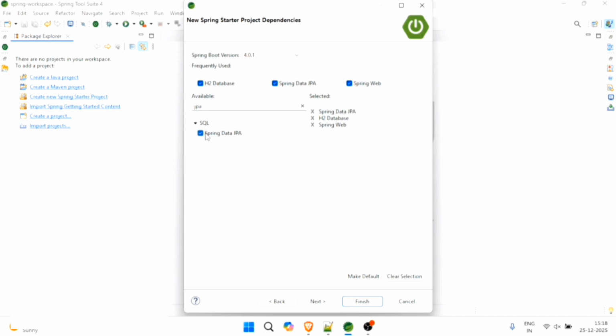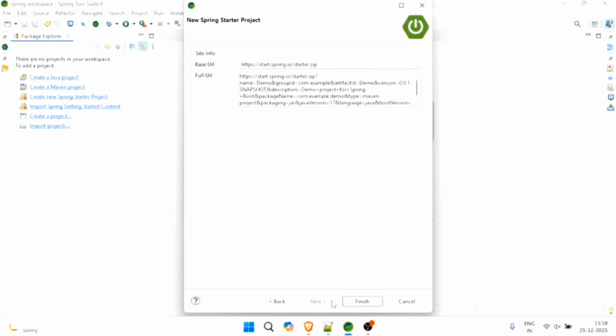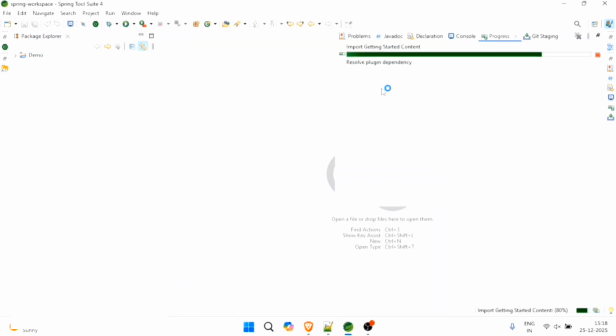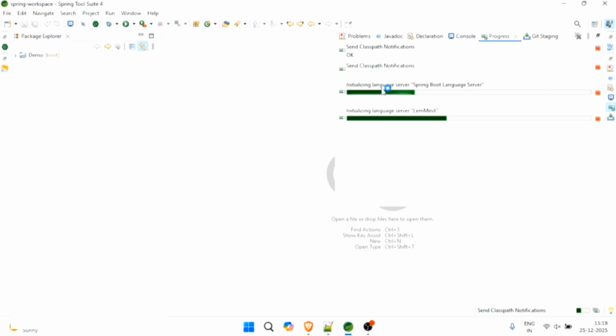Excellent! We've added all the essential dependencies. Now we can finalize and generate our project. Let's proceed to the next step. Let's finish creating our project. Great! The system is now generating our Spring Boot project and setting up all the necessary files. You can see it's importing the getting started content and initializing the language server to provide us with proper code assistance. Excellent! Our project is ready.